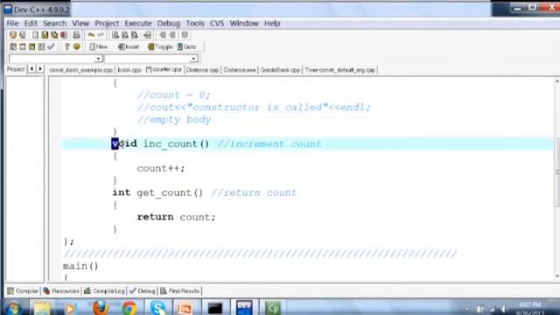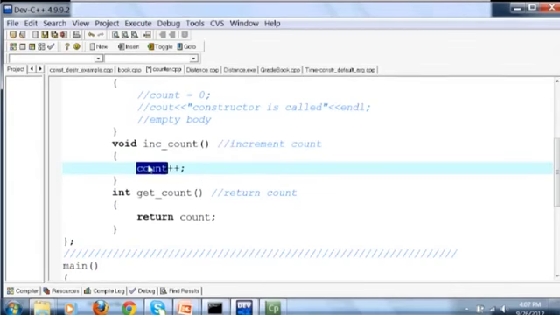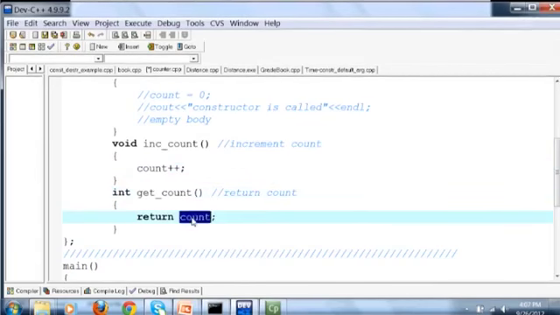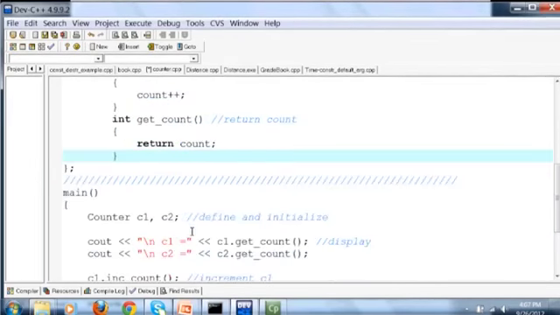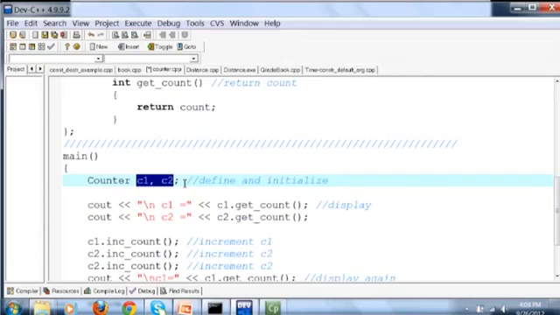Okay, and then we have the increment count function that increments the private data member of the object of class counter, and get counter will return the value of the counter. Now in main function we are going to create two objects C1 and C2. For each of these objects the constructor will be called.